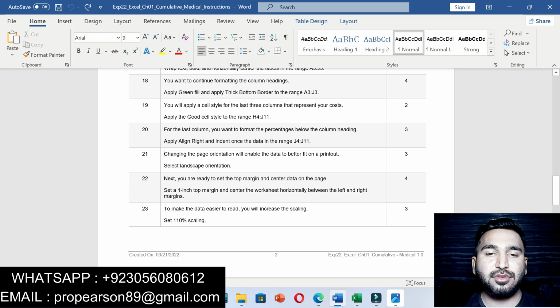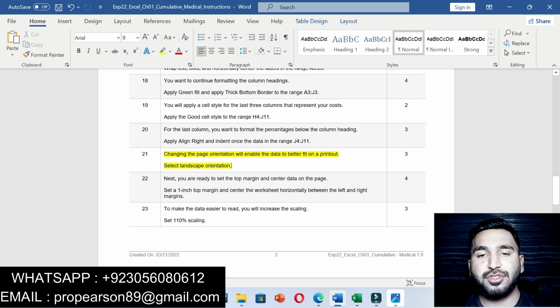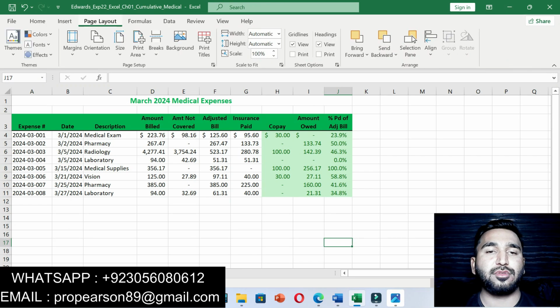Question number 21. Changing the page orientation will enable the data to better fit on a printout. Select landscape orientation. Moving on Excel, basically in this question we will select landscape orientation on the sheet. Moving on Excel workbook and then go to the page layout tab, and then click on orientation, then select landscape orientation. Okay, this is done now. You can see this.